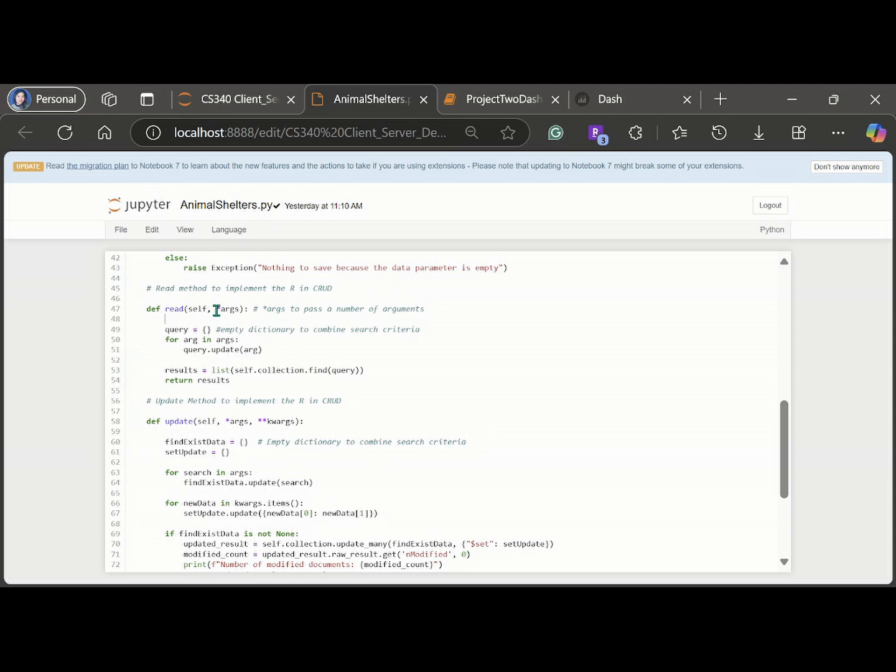And sometimes we need to search with more than one argument. So this will allow the user to put multiple arguments, and this function will search for them. And we'll start off with an empty dictionary and assign it to the name queries. And this loop right here is to put all the arguments into the empty dictionary queries.